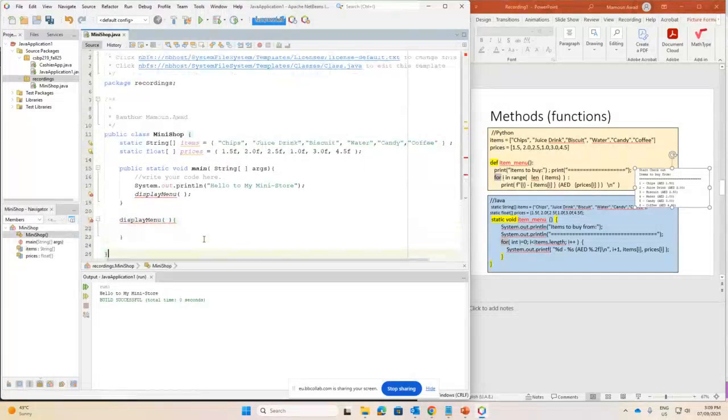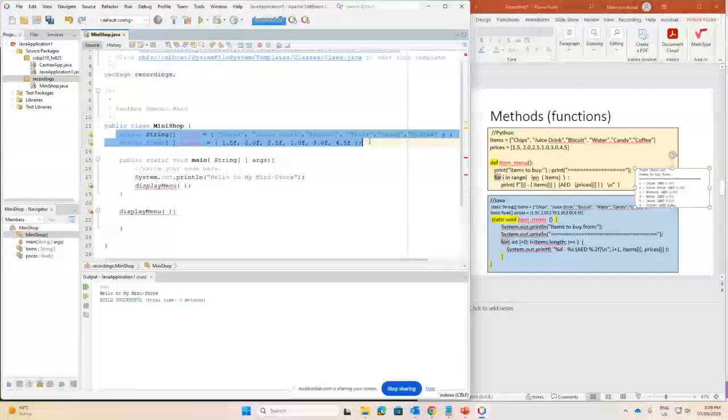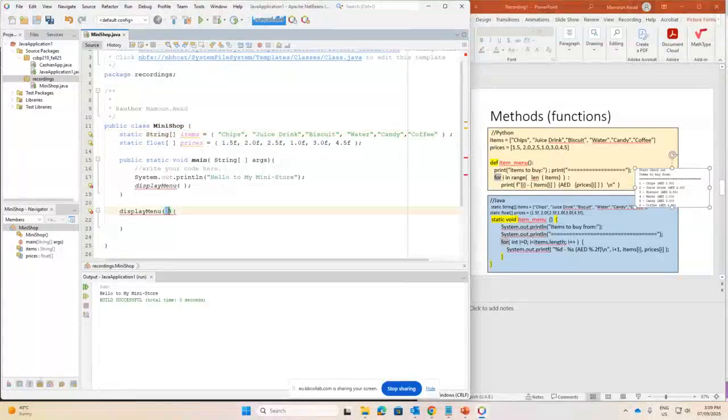It doesn't take any parameter, as you can see. Why? Because I have all the things defined in variables which are a little bit global. Those are defined at the top, so I can access them. There's no need to redefine them. They are there, chips, drink, and their prices. So there's no parameter here.